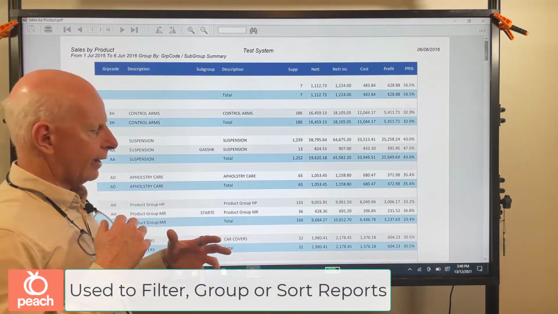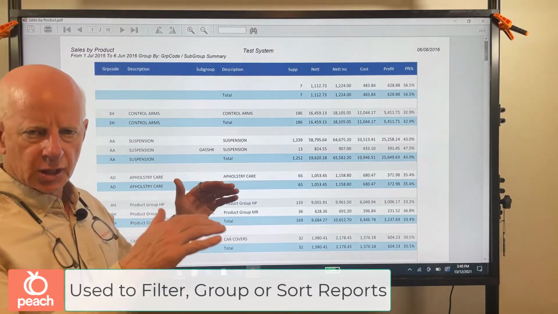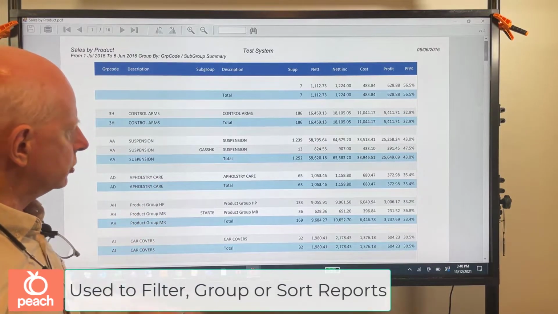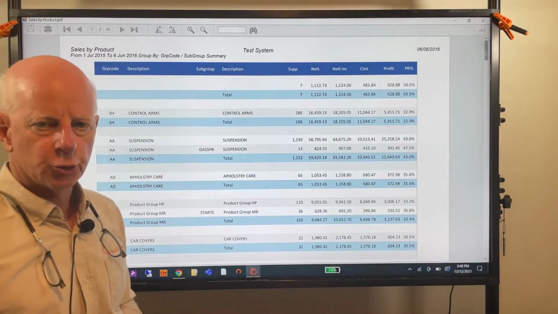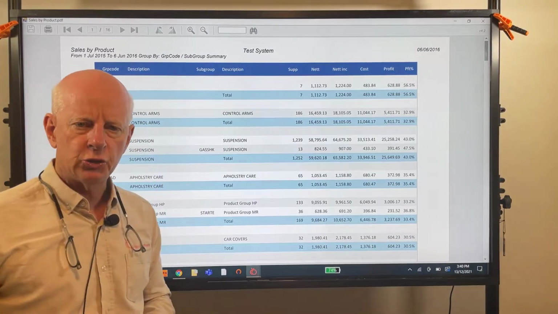So depending on how you've got it set up, you can see a report with the groups and subgroups. You can change the filters if you like, and you can change the way it sorts, but another example of where groups and subgroups can work together to provide you with the information you need.